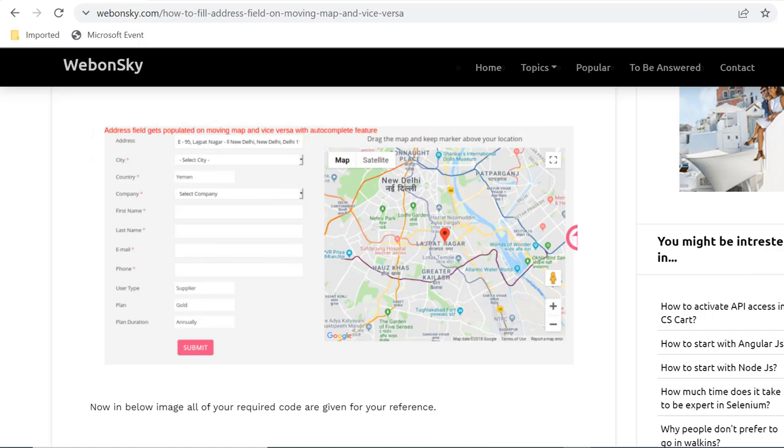now you have the map and you have a marker in the map and you want to move the map, and where the marker gets on the above of the address, that address gets picked up and displayed in the address field.